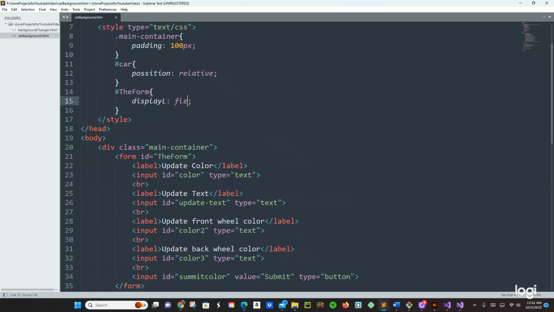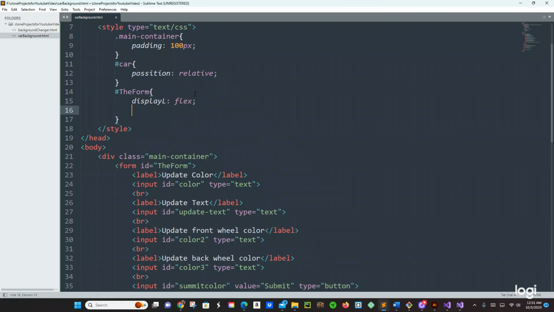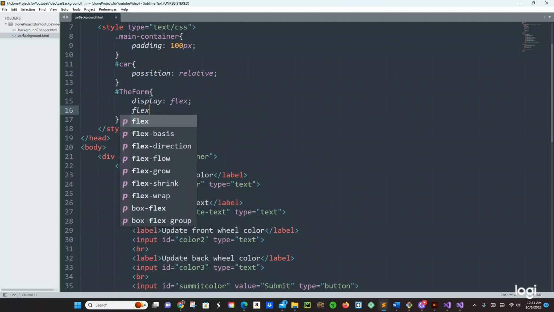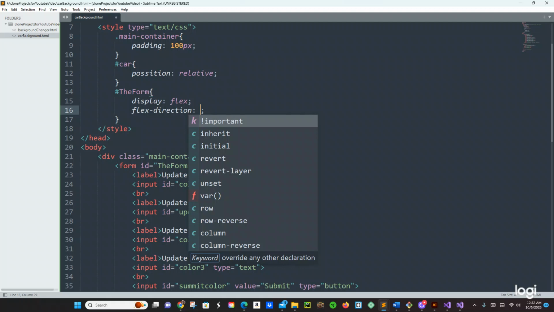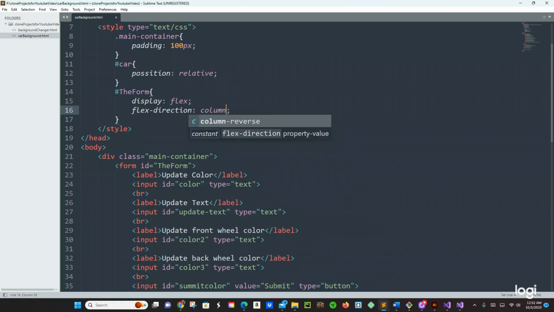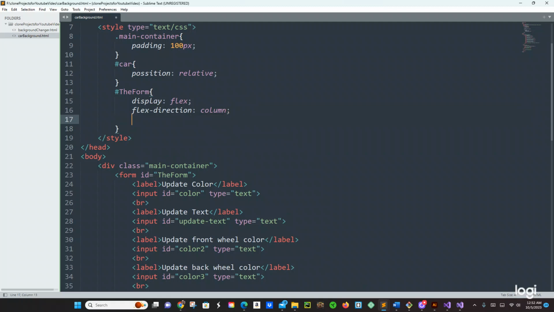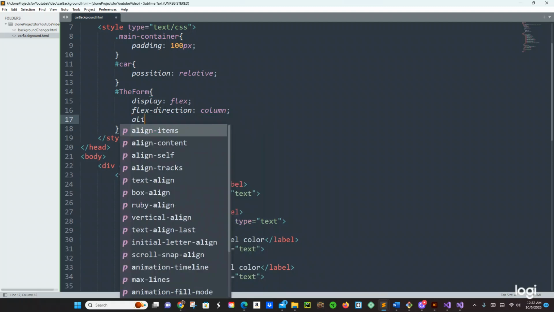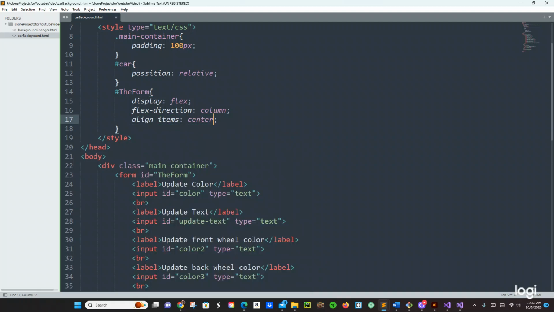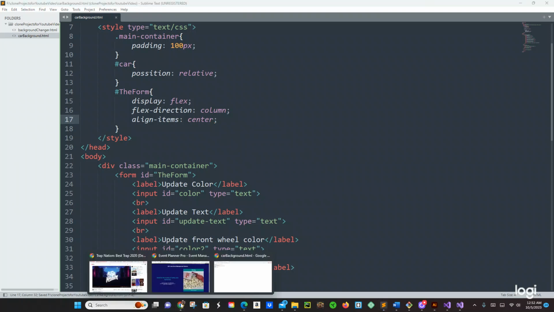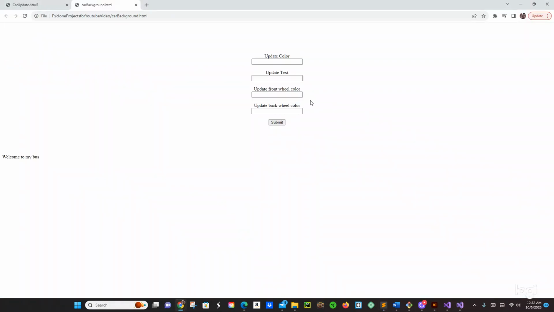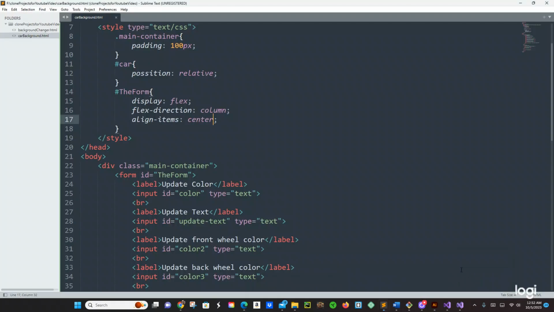We want to be, oh, display. And then we want flex direction. It's going to be column. And then we have align items. We're going to do center. Let's save and see what we have so far. Okay, cool beans, that's what we want. Let's go back. Okay.